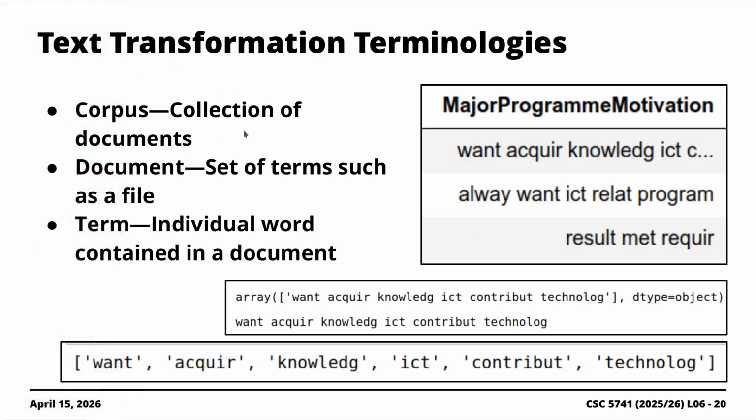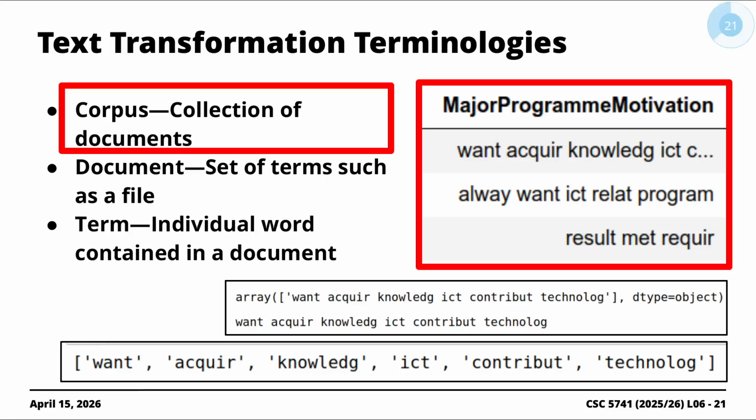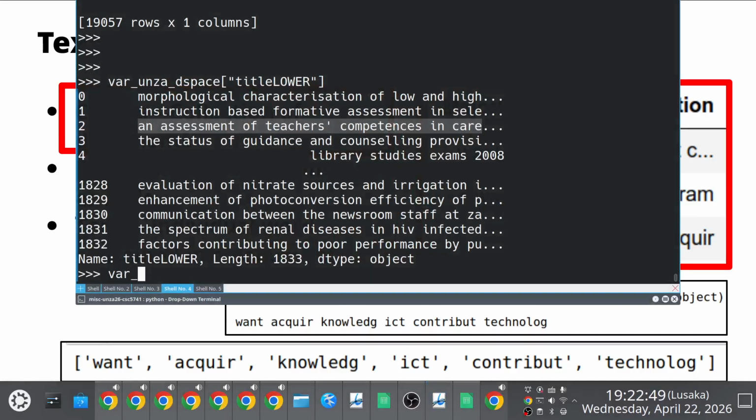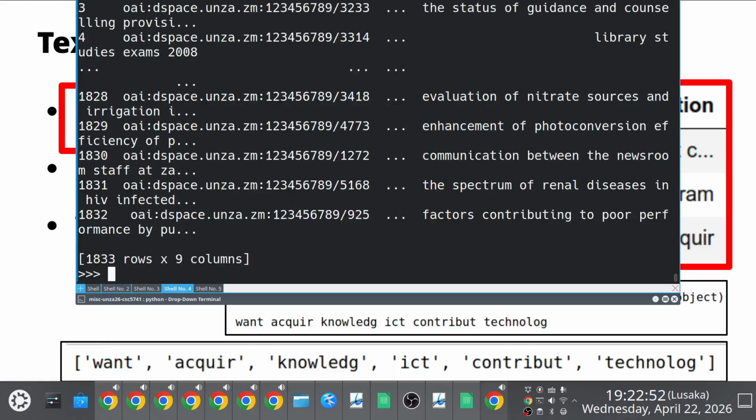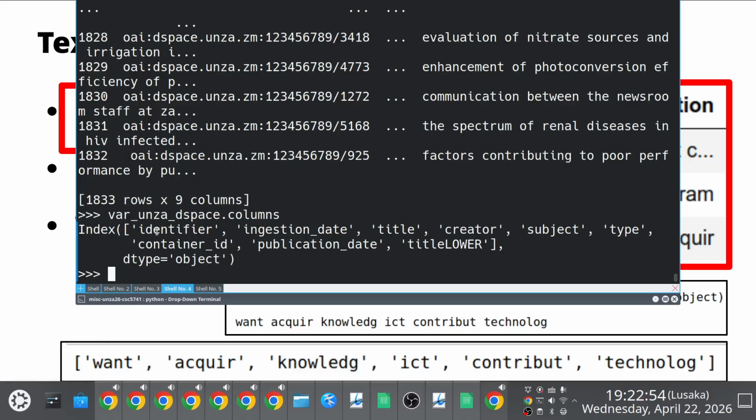So these are some of the key terminologies. You have your corpus, which is a collection of all the documents making up your data set. And you must remember that your data set may comprise different attributes, as is the case for this UNZA DSpace data set. It has 9 attributes: there's identifier, container ID, ingestion date, there are ordinal attributes, categorical attributes, and then there's text or content as well.